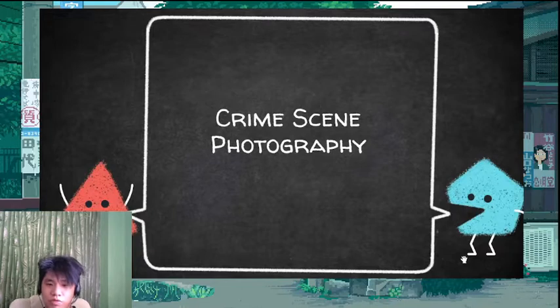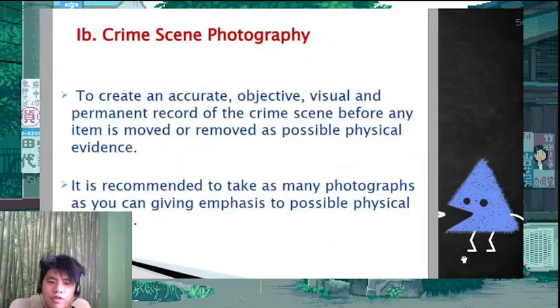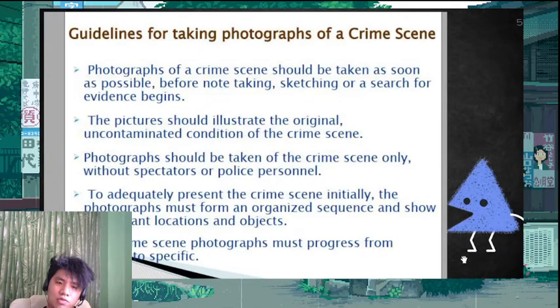So, now let's go to crime scene photography. Crime scene photography is to create an accurate, objective, visual, and permanent record of the crime scene before items are moved or removed, as well as physical evidence. It is recommended to take as many photographs as you can, giving emphasis to possible physical evidence. So, there are guidelines in taking photographs of a crime scene. Babasahin ko na lang, I think it's very understandable.